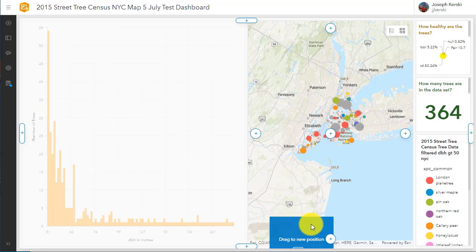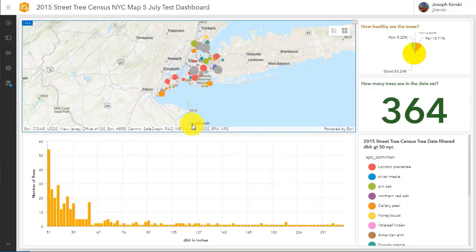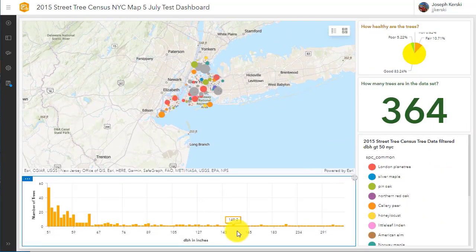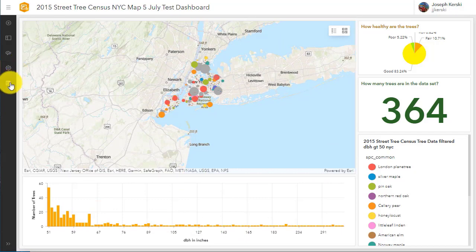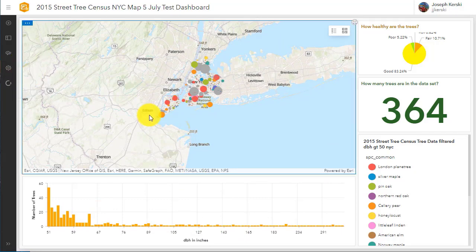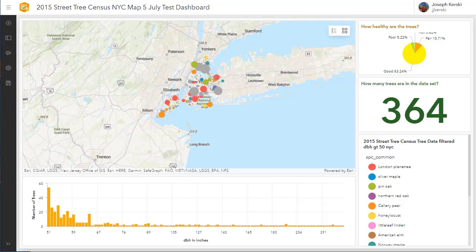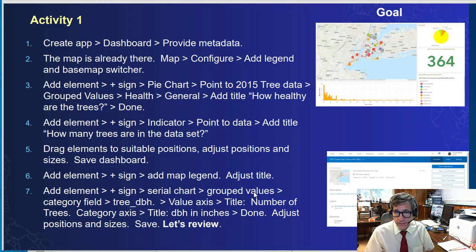And now I'm going to drag that below the map so that I've got a nice map above my serial chart, and now I'm going to go ahead and save that. Excellent. All those elements are in the map. Great. To summarize, this is exactly what we did.